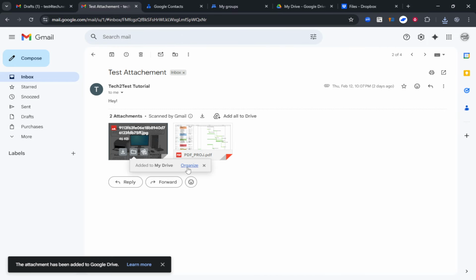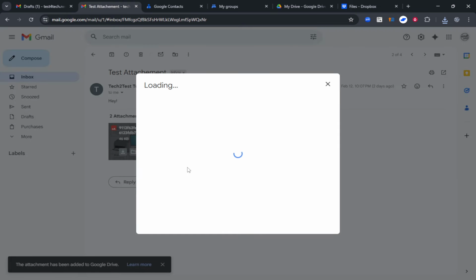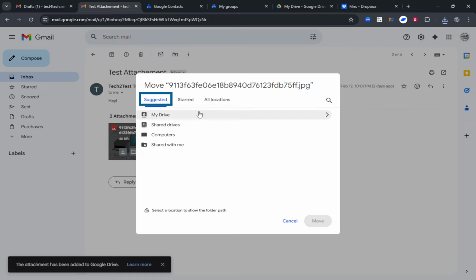Keep in mind that if the sender used Gmail's confidential mode, downloading may be disabled entirely, and you'll only be able to view the content within Gmail for the allowed time.